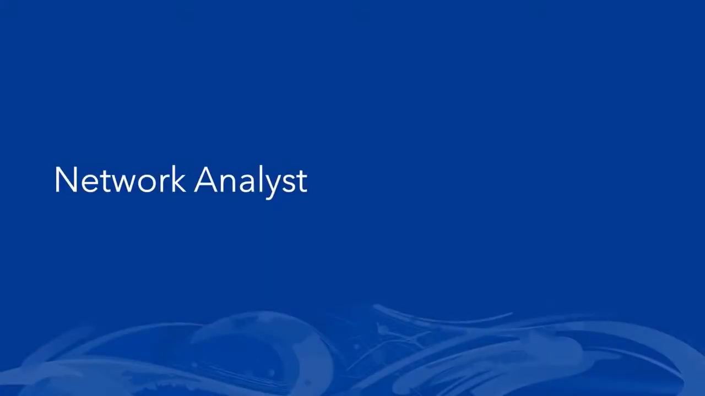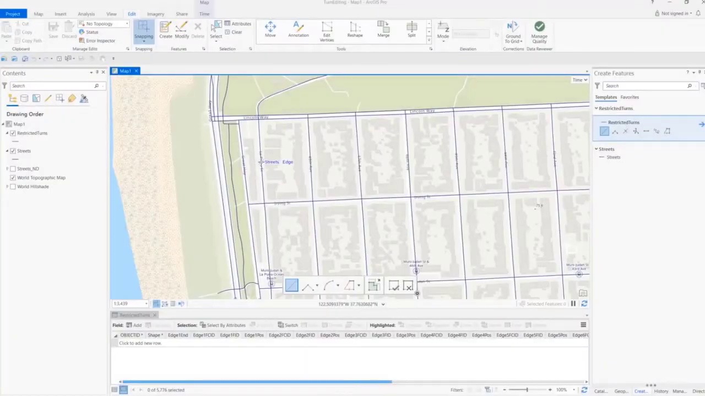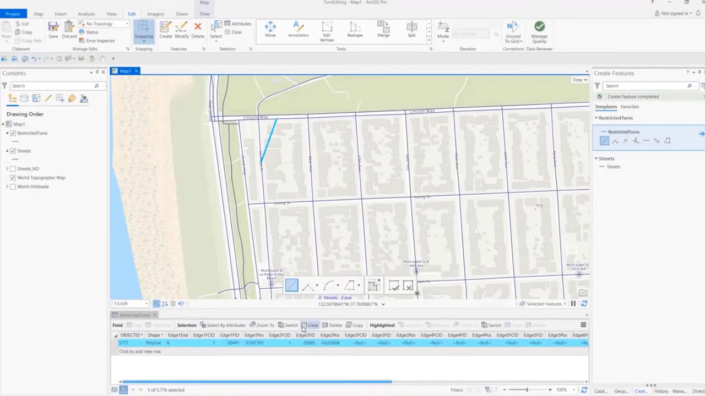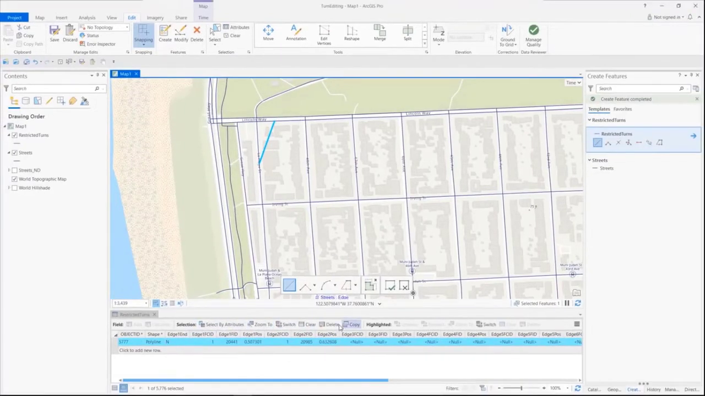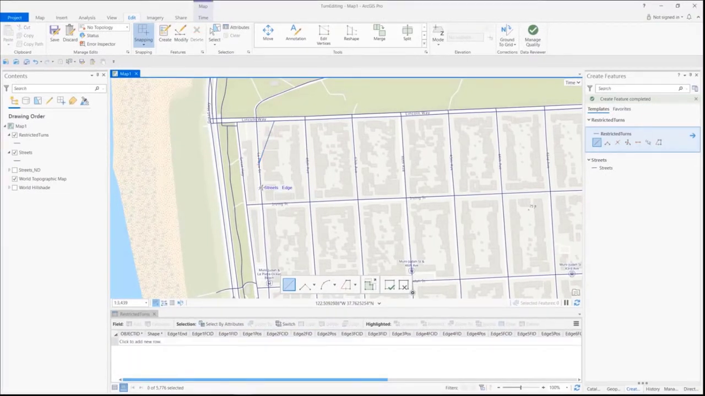Network Analyst. We've added turn editing for network datasets in Pro 2.7. When creating a new turn feature, the ID fields will automatically be populated. In addition, the Create Features pane will show an error and prevent completion of a sketch for an invalid turn feature.